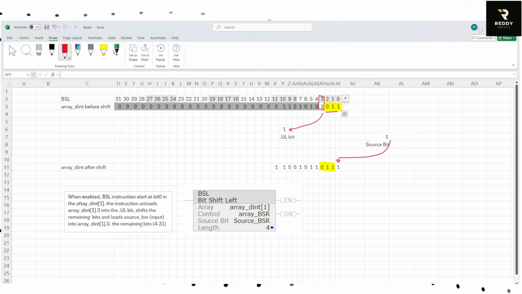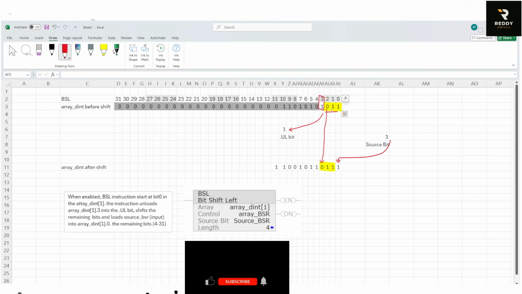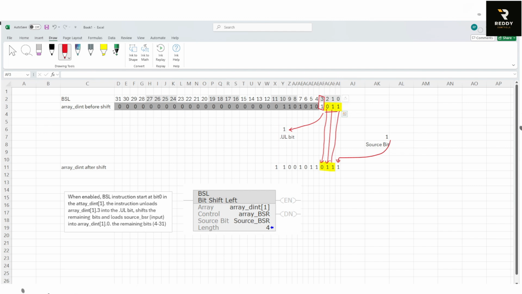That means this 0, which was in the 2nd position, now went into the 3rd index, and then this 1 moved there, and this 0 moved into the 1st position. Then it will take whatever we give in the source bit into the 0th position. That's how bit shift left works. Now we will showcase the same in the logic.